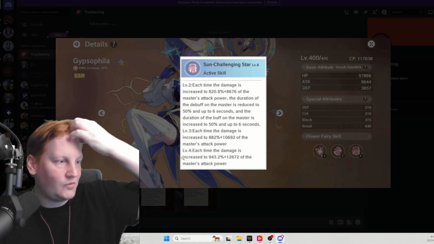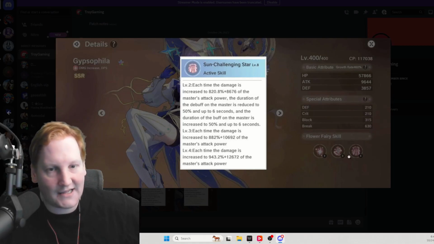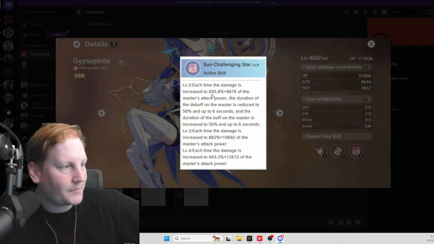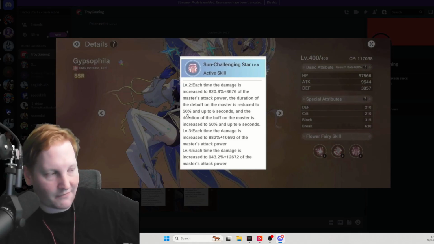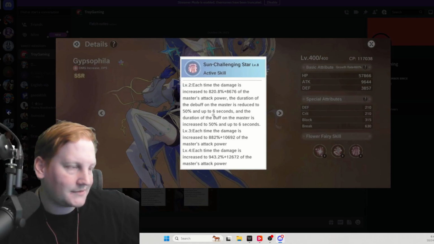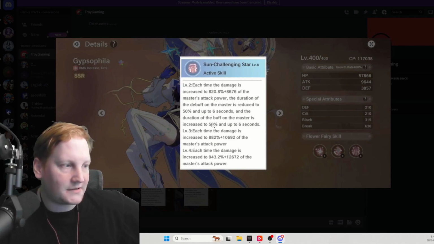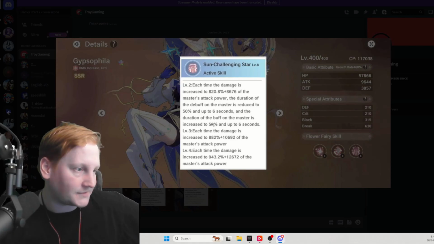Then at 2, 5, and 8, it gets better. So at 2, the duration of the debuffs is reduced by 50% instead of 25% for 6 seconds. And the duration of buffs is increased by 50% for 6 seconds.